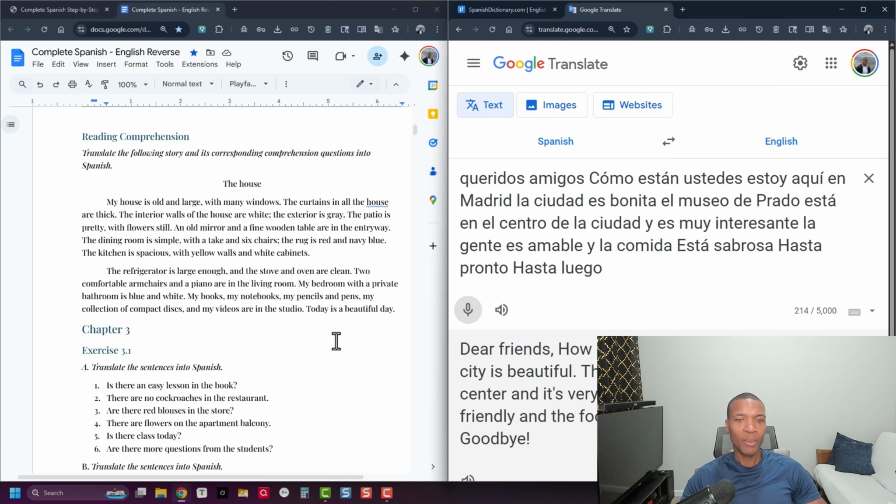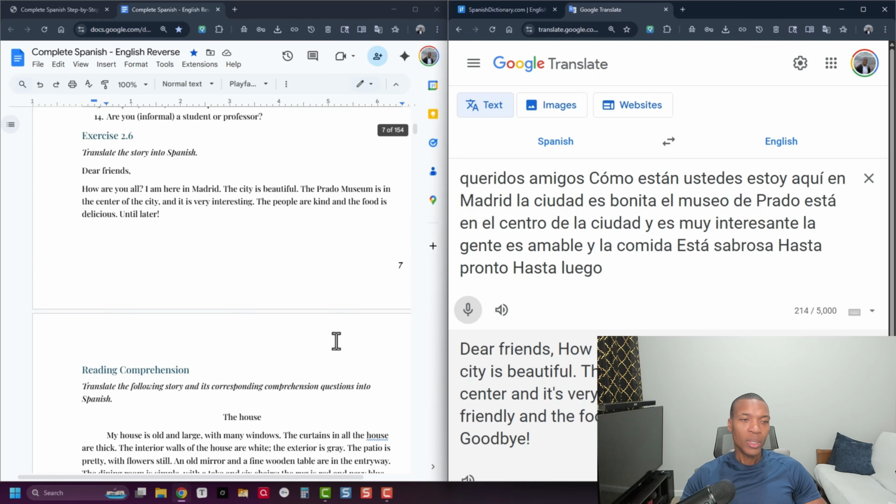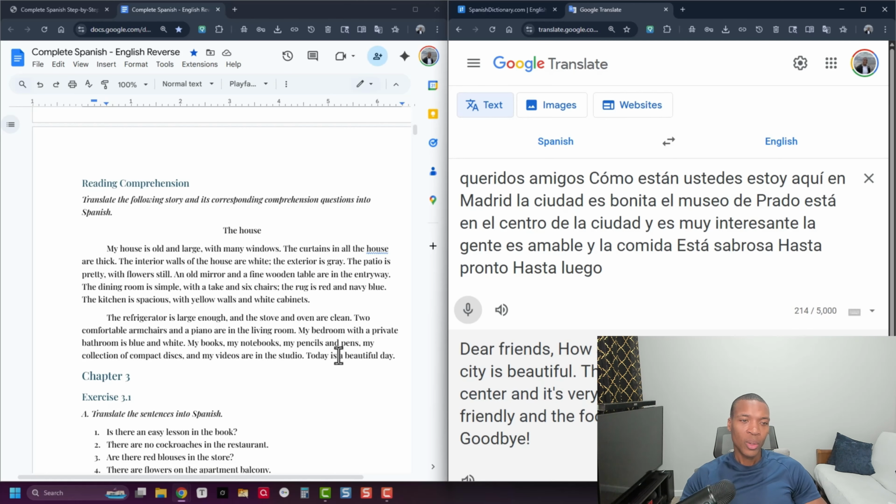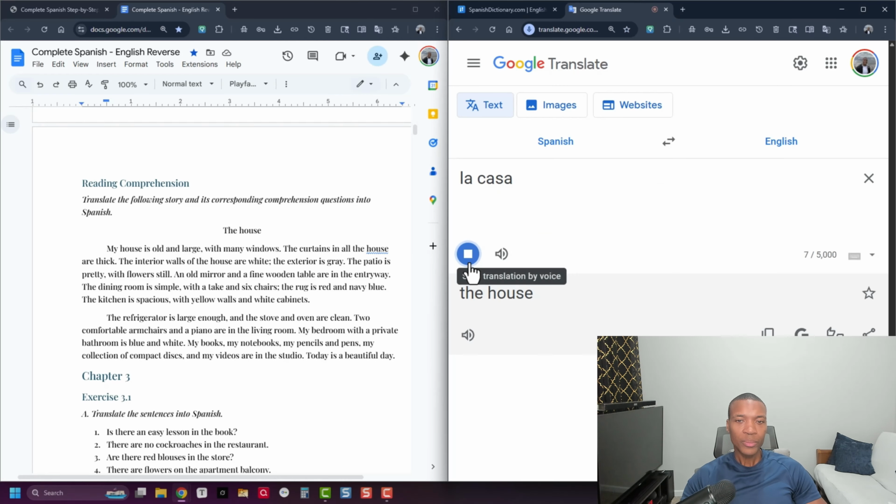And then the reading comprehension. Normally I wasn't planning on doing a reading comprehension, but why not? Because we're still in chapter 2 and it's pretty short and it's pretty easy to do. So I'm going to do it really quickly. La casa. Mi casa es vieja y grande con muchas ventanas.